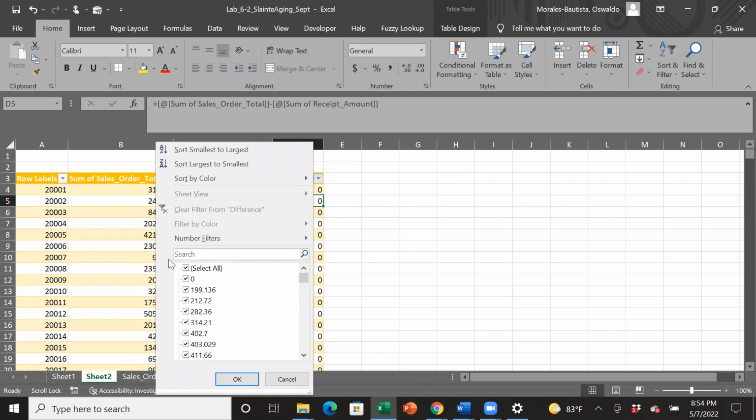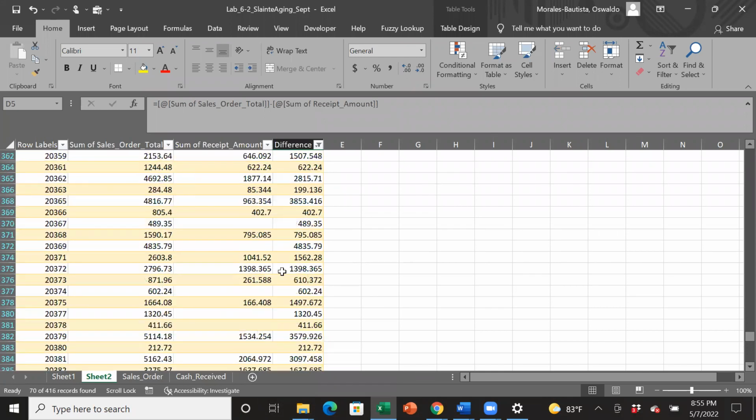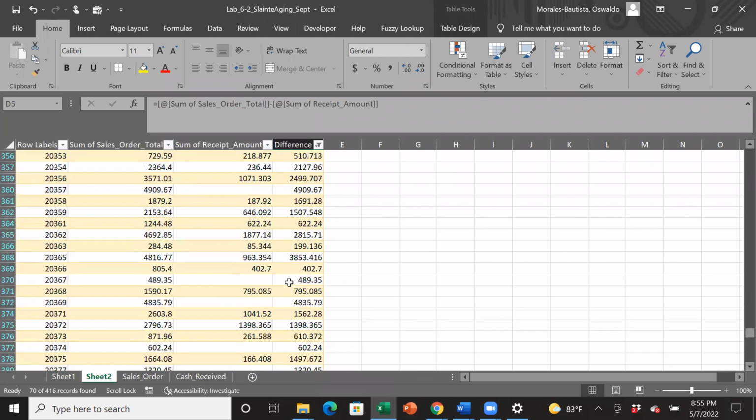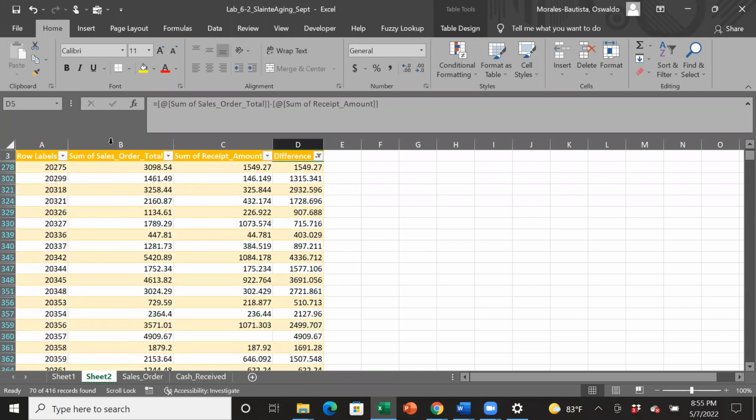Okay. And so next step would be, we have to take out these zeros from the difference. So we are left with rows that actually have a difference between the sales order total and the receipt amount.